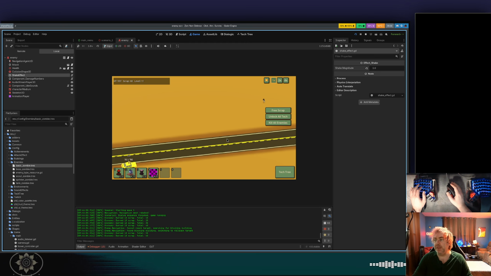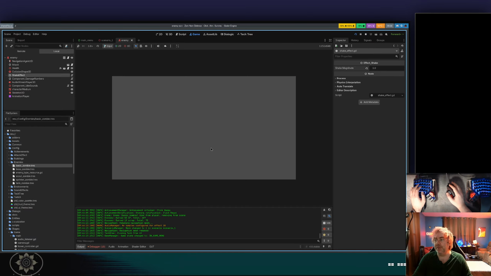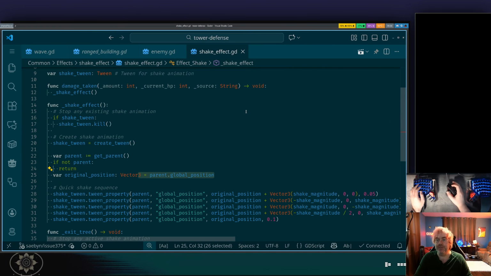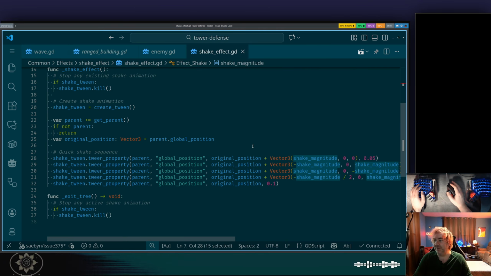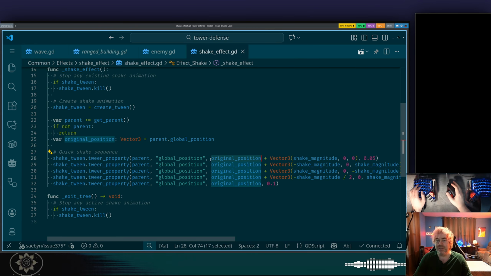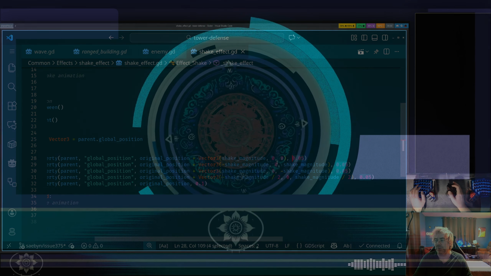Here comes the zombie. No. No, it does not. Why? Well, that's the magnitude. That's this value, right? But that just determines how much it moves around the original position. That doesn't change the amount of time, which are these values, I think.